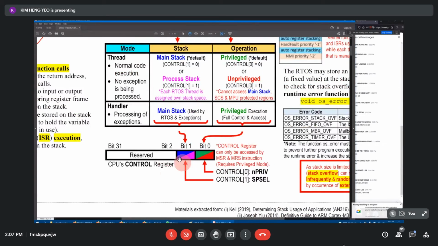Now you have heard of the control register many times already, but maybe you do not appreciate the real purpose of it because early on you haven't learned about operating systems yet. But now once you know about operating systems, you can appreciate the role that the control register plays. What does the control register do? The control register only has two bits. Bit zero is to select privilege.